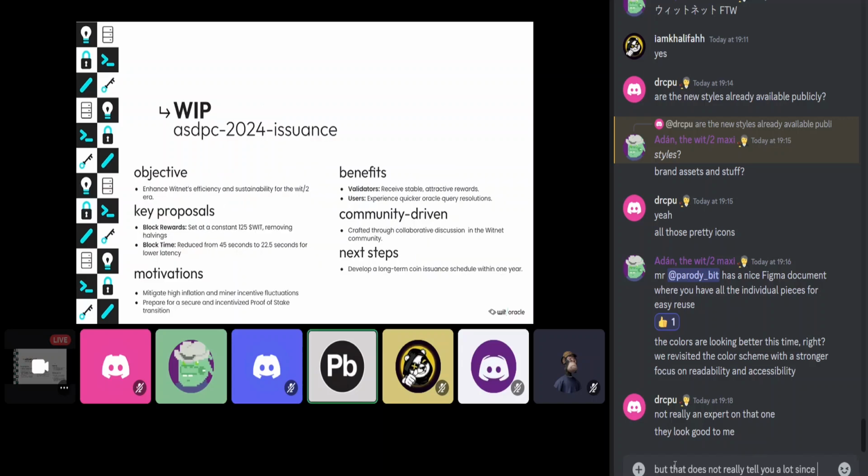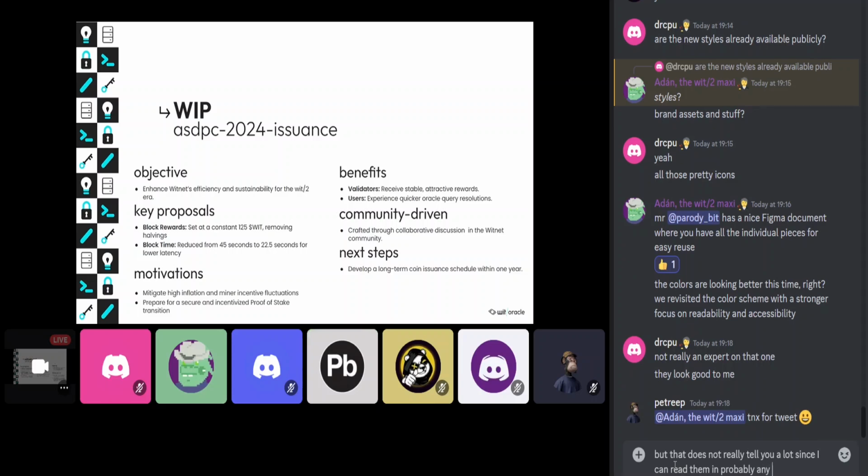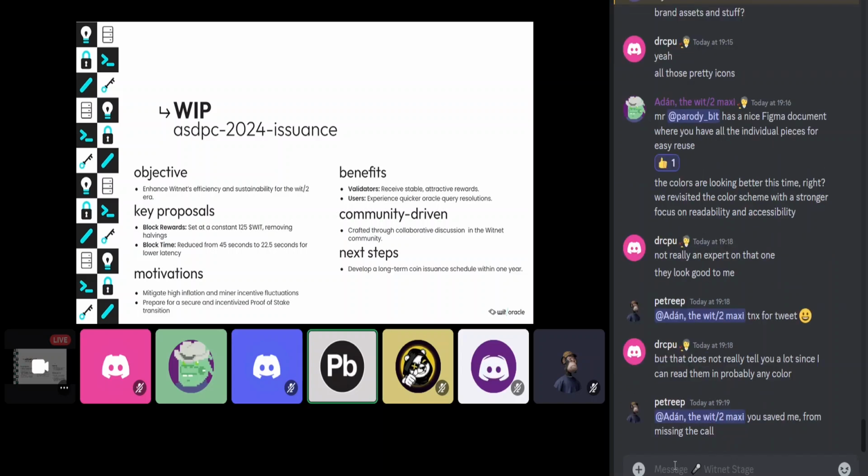And now directly on that WIP that is about coin issuance. Its main objective is to increase the efficiency and sustainability of WIT 2. Obviously, having changing the coin issuance away from halvings is better for proof of stake. So a constant block reward of 125 WIT. But yeah, that's still in discussion. None of this is actually set yet.